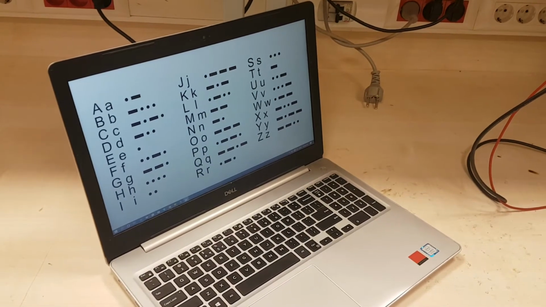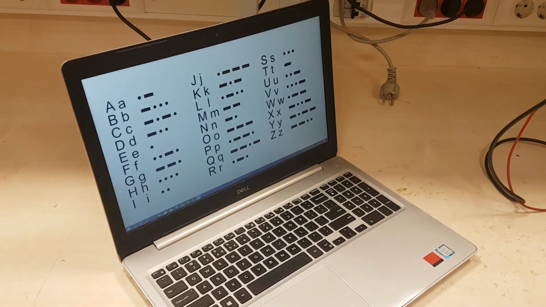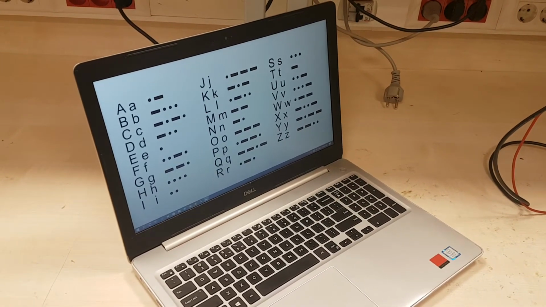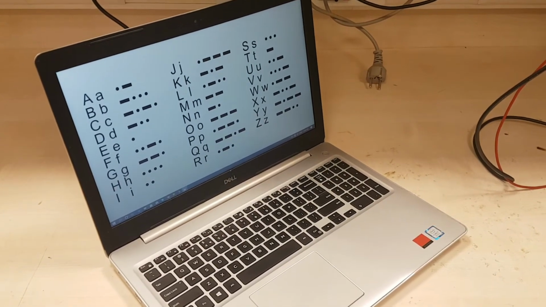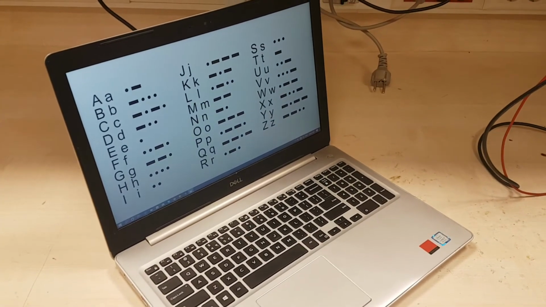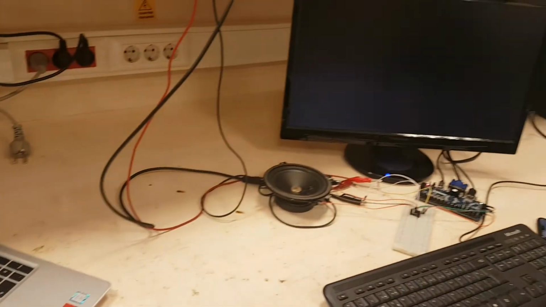For example, the letter R. When I press the letter R, I should hear a short beep, then a slightly longer beep, and then another short beep. And the corresponding Morse code will be displayed on the VGA screen.